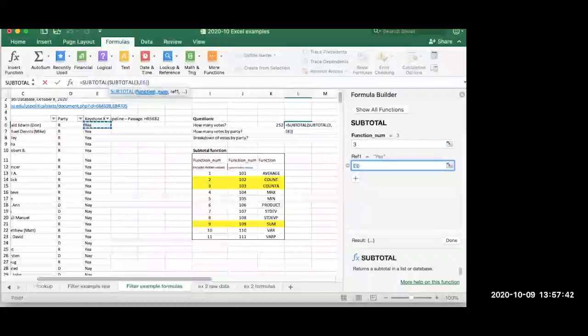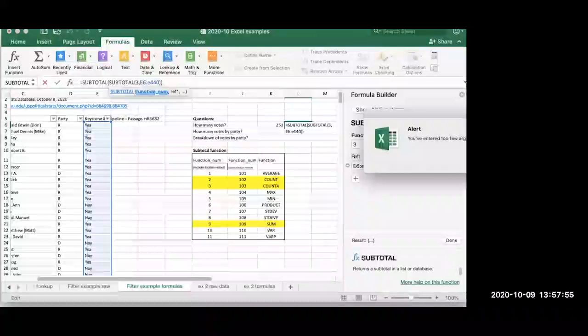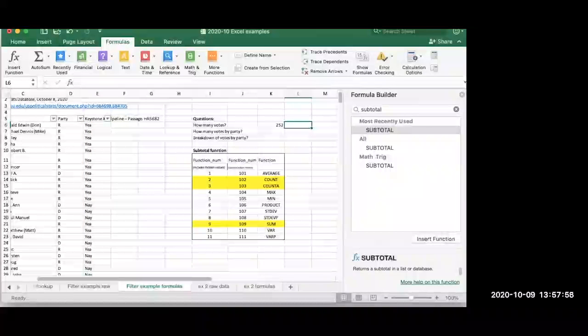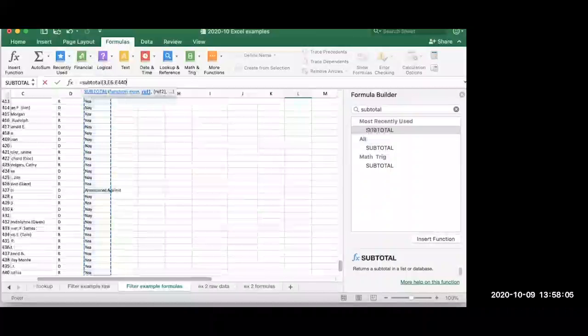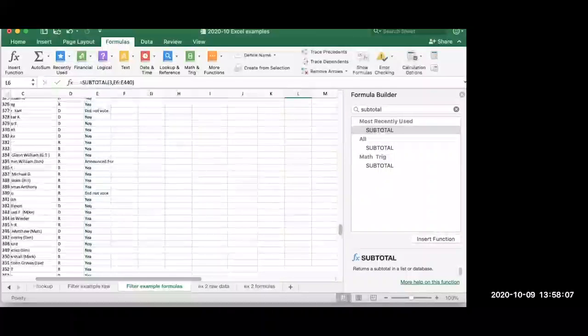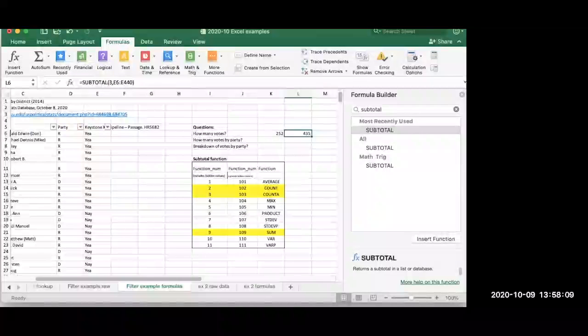Why is it not letting me do that? Hold on, E6. All right, it's not letting me do it like that, so I'm going to do it like, hold on. I have to type it the way I would usually type it. So the function is 3, and then we've got E6 all the way down to E440. And what you'll see is that it gives me the same as the count A before did.